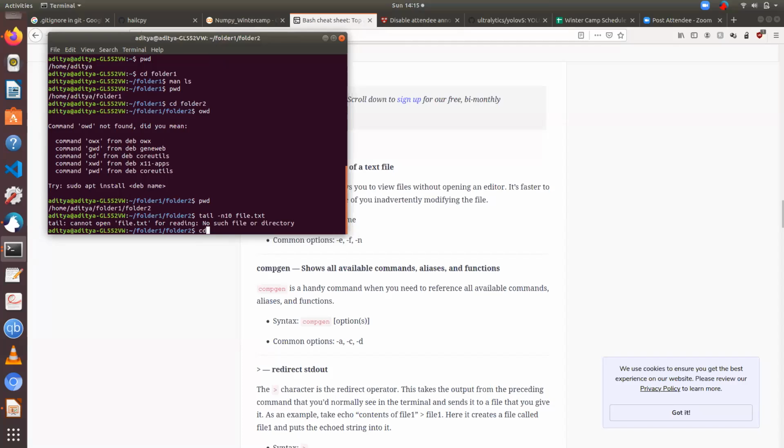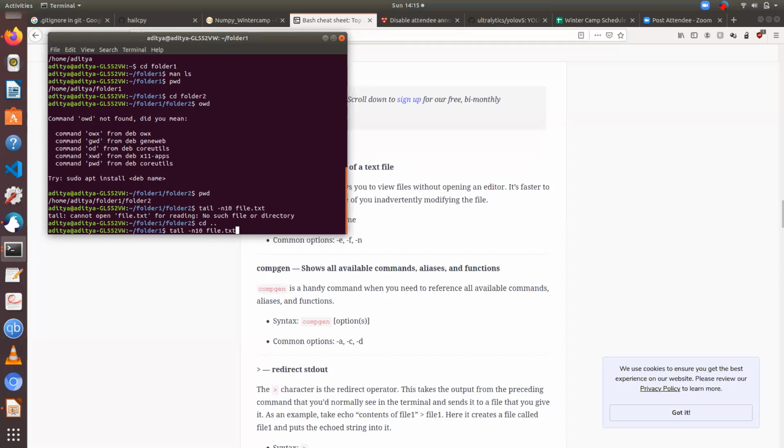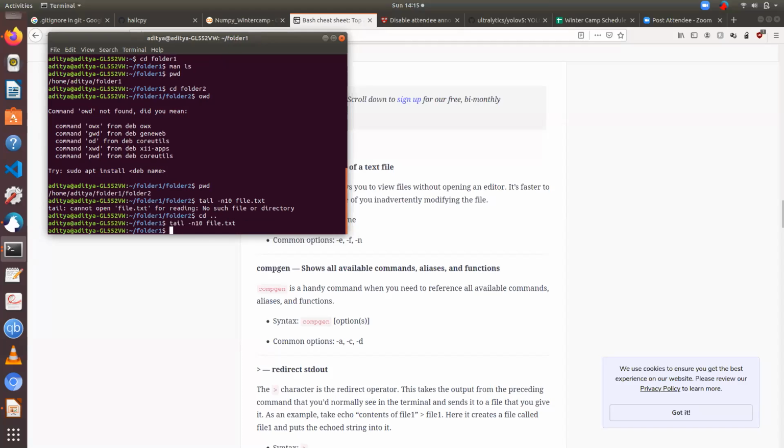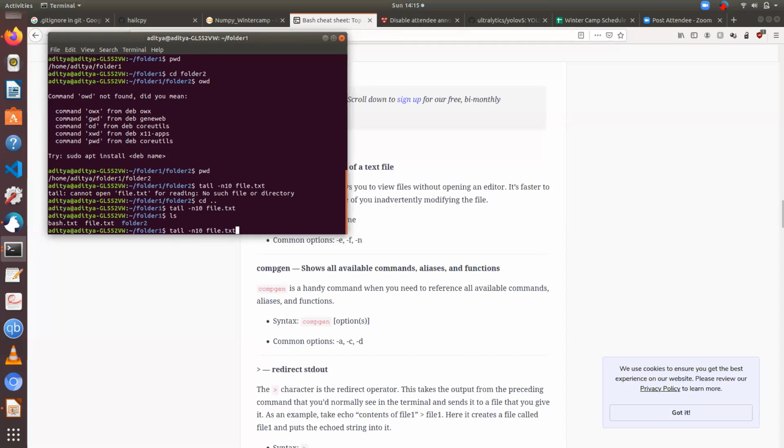Okay, I'm in the wrong folder. So that was an empty file. Let's take another one, bash.txt.